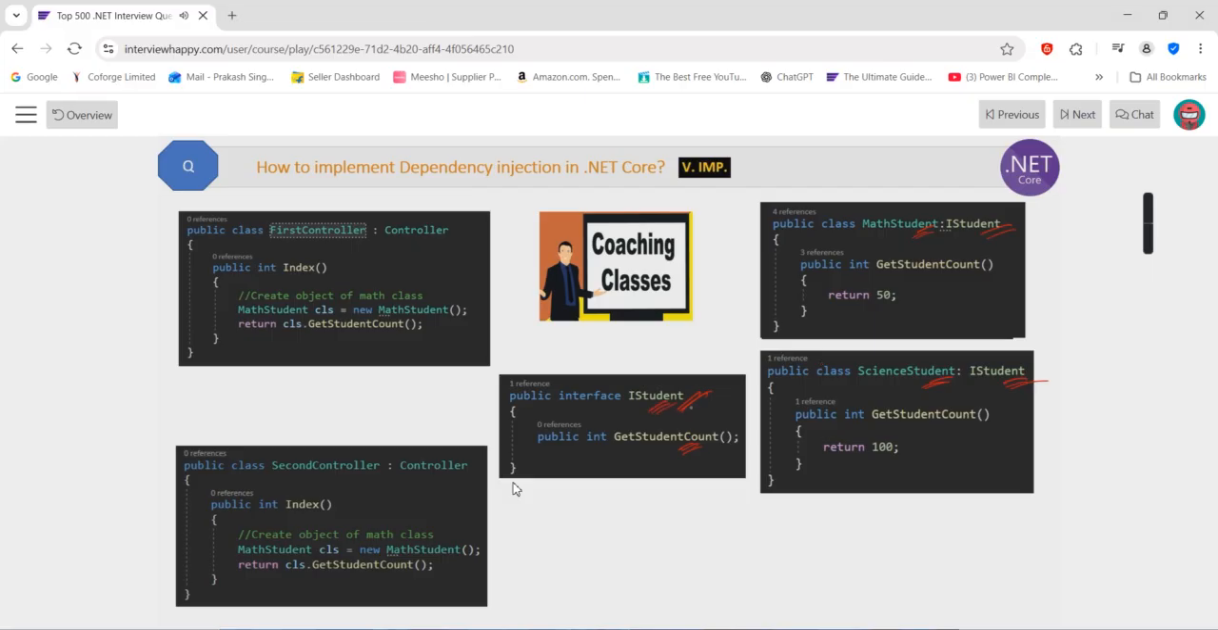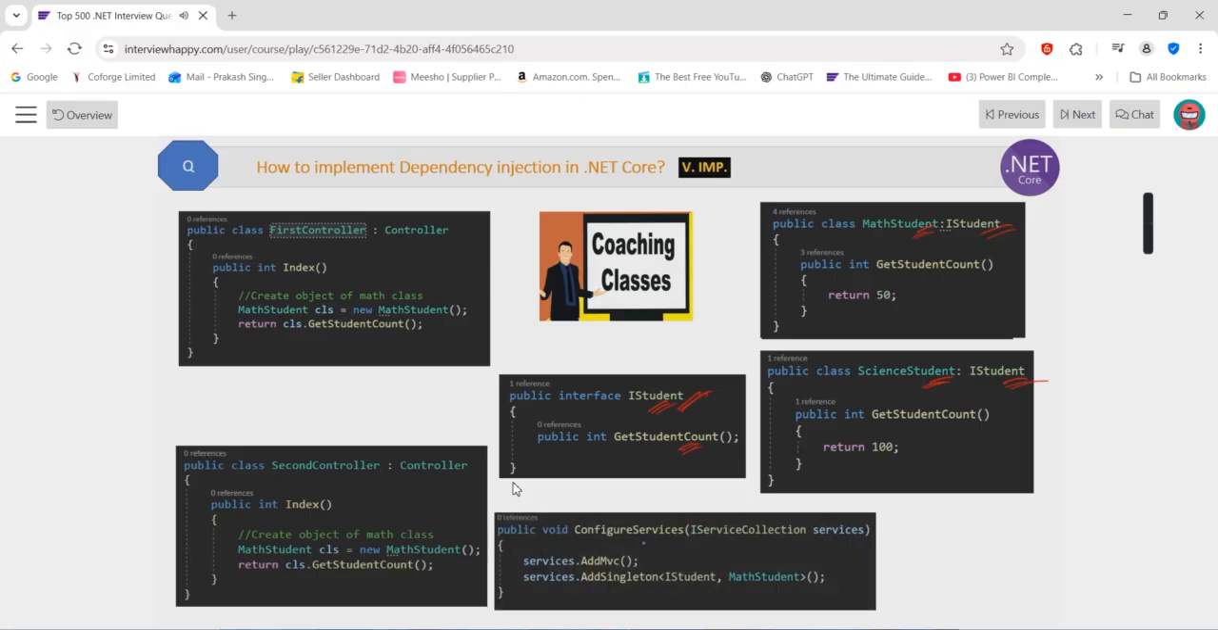Now you have to register your IStudent interface with the math student class in the Startup class file, in the ConfigureServices method, like this. So you have to register your IStudent interface service, and the name of the actual service is MathStudent. If you are new to AddSingleton, then don't worry, I will explain this in an upcoming question, but here you can just understand that this is used to register the math student class of IStudent type. This is the role of the ConfigureServices method, to register the services.